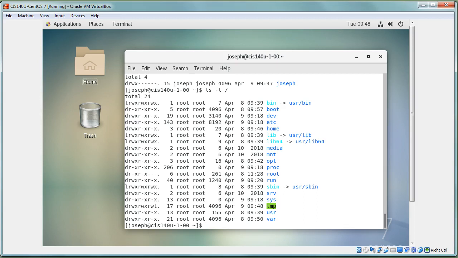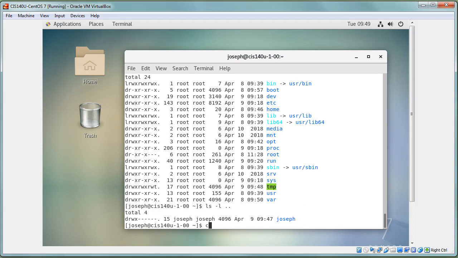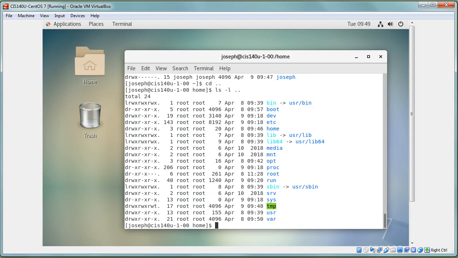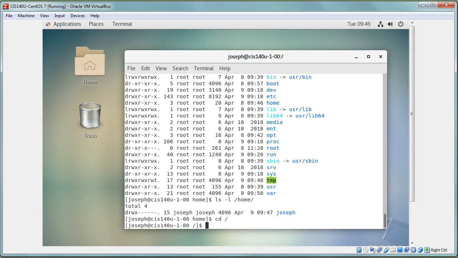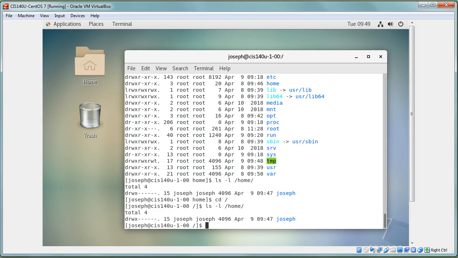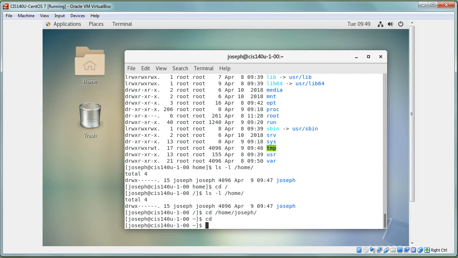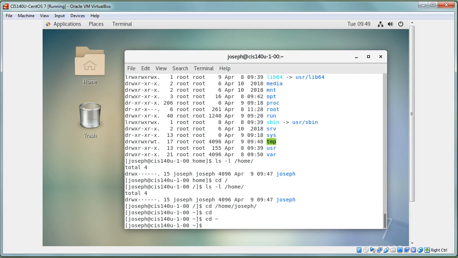This is useful because using these absolute paths, even if you are in a different location, the absolute path always works. If I do ls -l dot dot, it'll show me the home directory. But if I go down into my home directory and use the same command, it will show me the / directory. But no matter where I am, ls -l /home will still show me the home directory. Even if I move to the / directory, it'll still show me this directory. If I want to go back to my home directory, I can type in cd /home/Joseph, or I can type in cd, or I can do cd tilde to get back to my home directory.